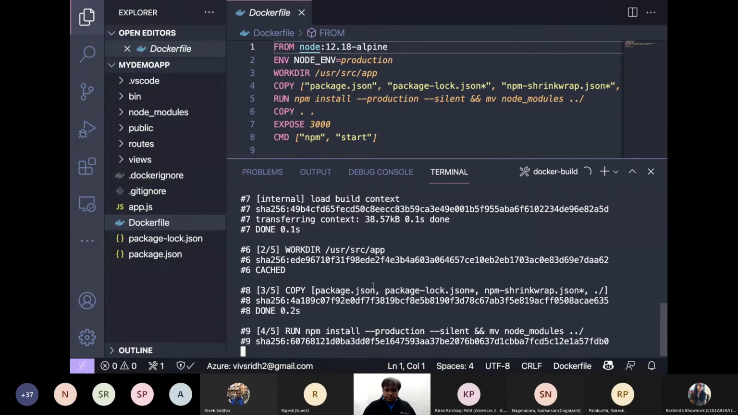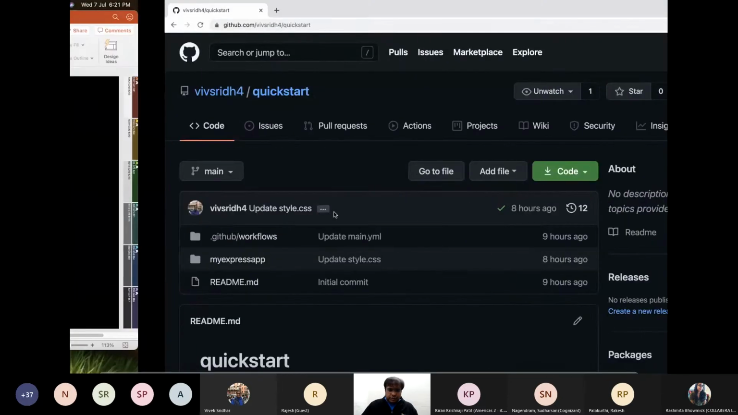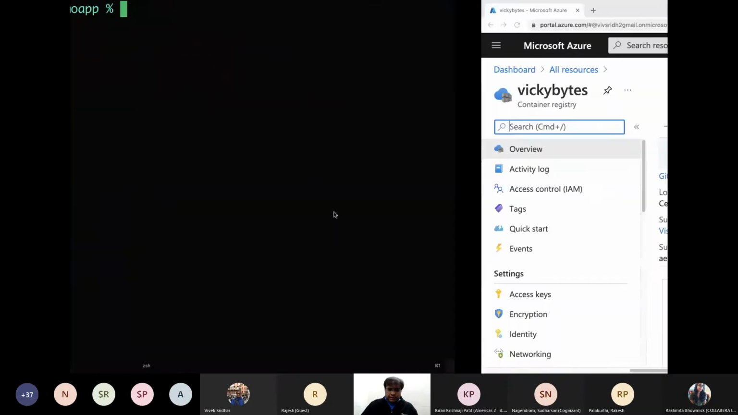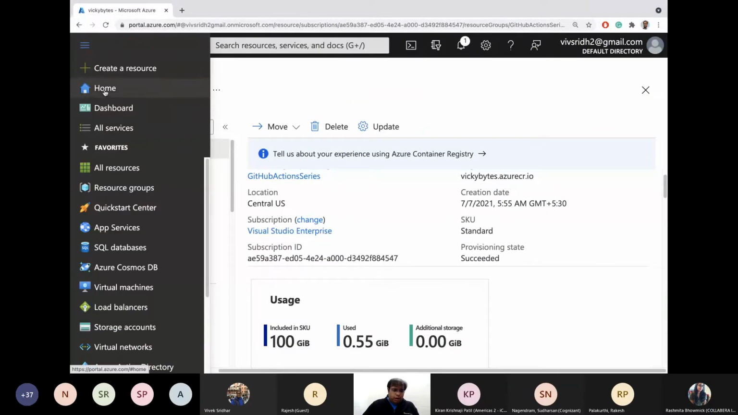And once the build is done, I'm going to push that to my container registry, which is there in Azure. So it's pretty easy to create while this builds. Let me go back and show you. Yeah. So this is my Azure.